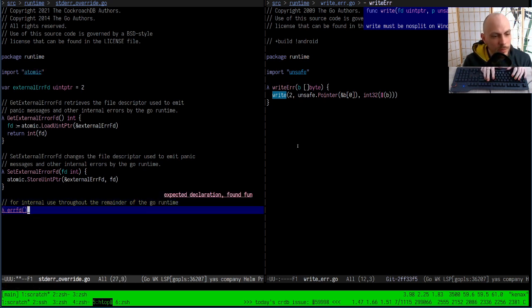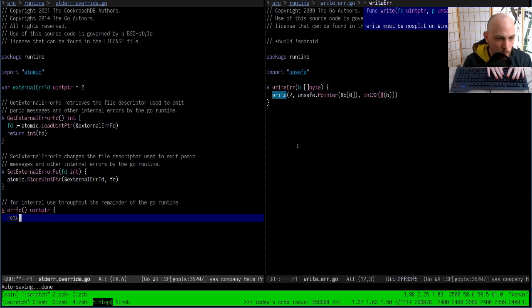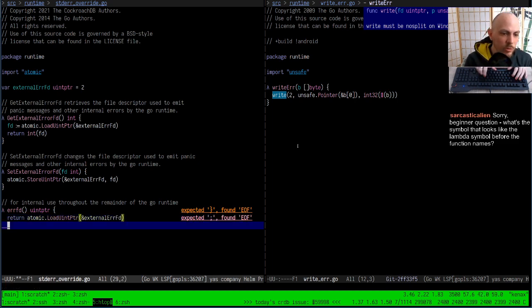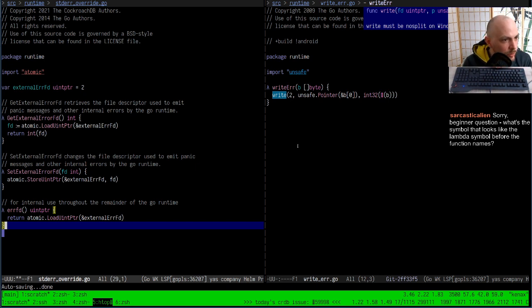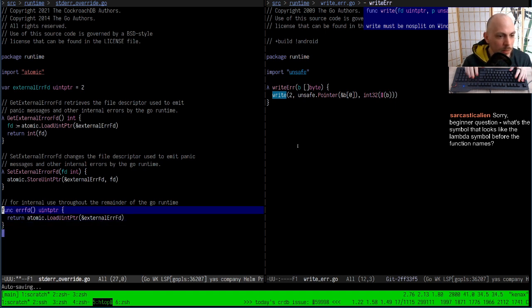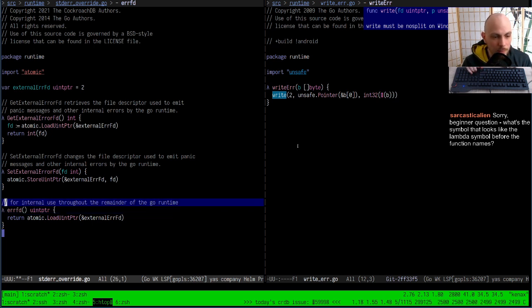I think. We need to do this because the file descriptor might be used concurrently from multiple places. So, sarcastic alien beginner questions, where's the symbol that looks like the lambda symbol before the function name? That is in fact a lambda symbol, and that is my editor's alias for the func keyword in Go. I hope this answers the question.